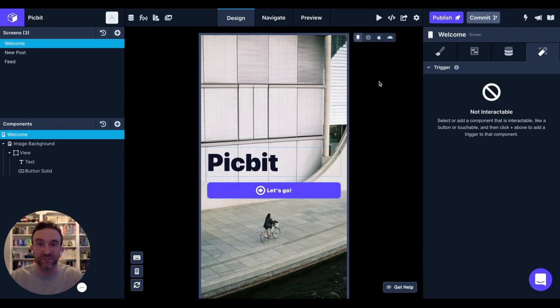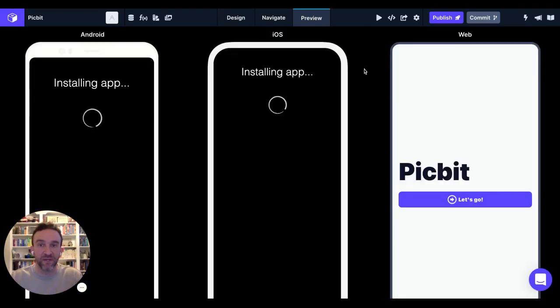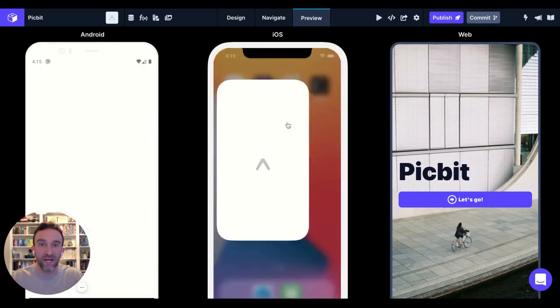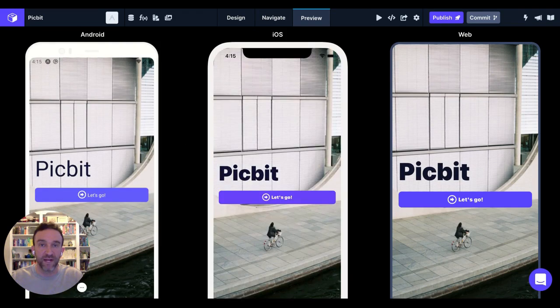Today, I want to introduce you to yet another preview mode by clicking the Preview tab in the DraftBit Builder. DraftBit is going to spin up emulators for web, iOS, and Android, and it's going to launch from the home screen of your app, which for our tutorial is this PicBit splash screen.